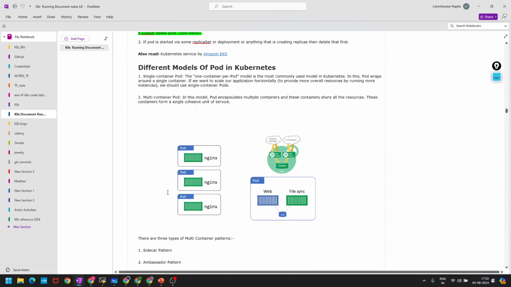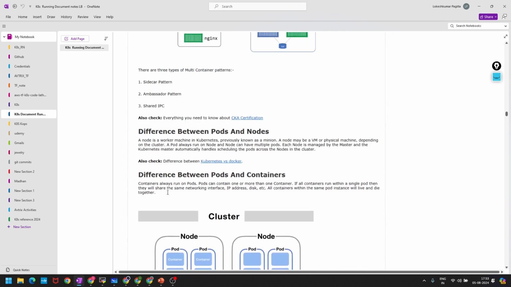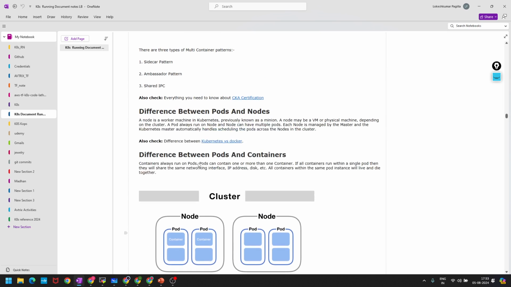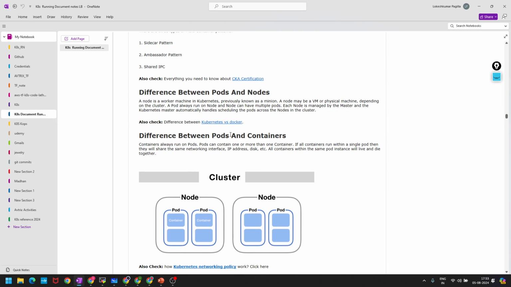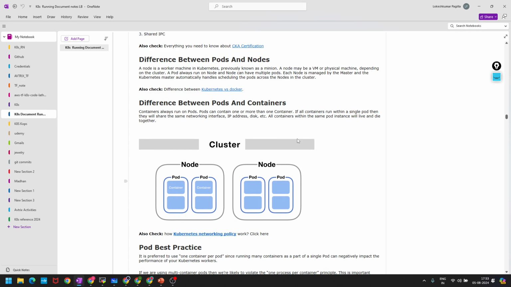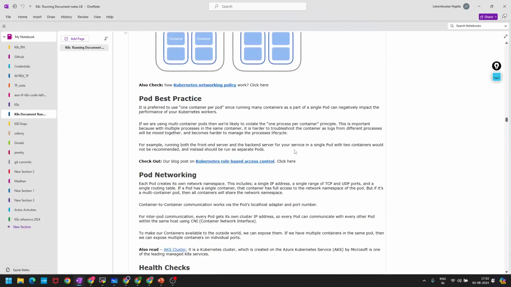Okay, so different models of pod in Kubernetes. So that's fine. Difference between pods and nodes, this you know, right? What is the difference between pods and nodes? Yes, sir. Right. So a node is the place where you keep the pods. A pod is the place where you keep the containers. Understood? That is a simple definition to understand. Yes, sir. Okay.